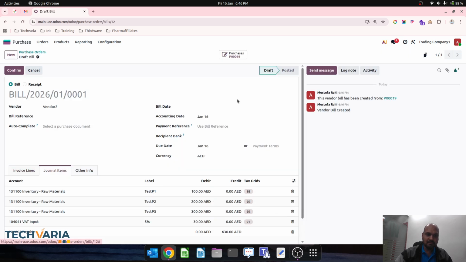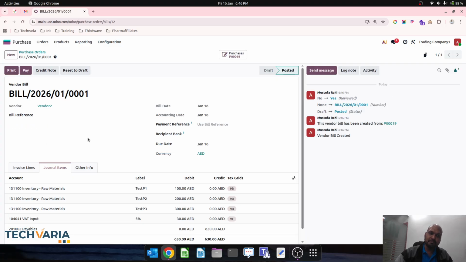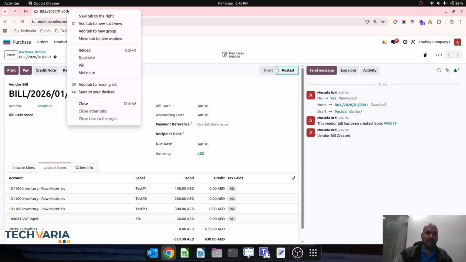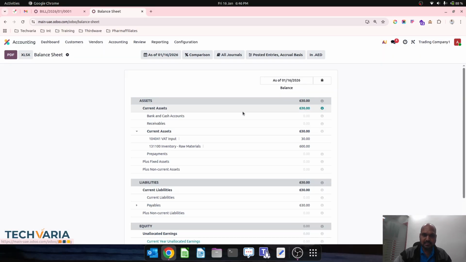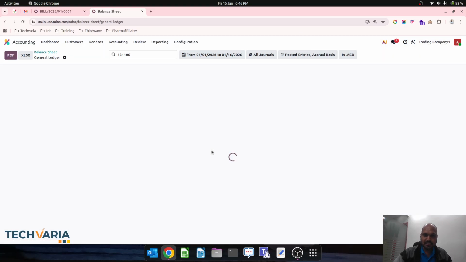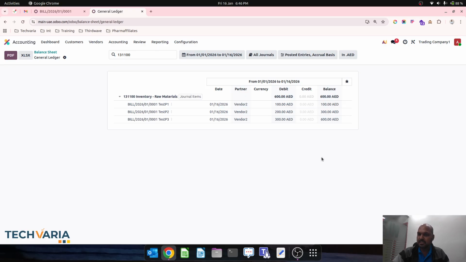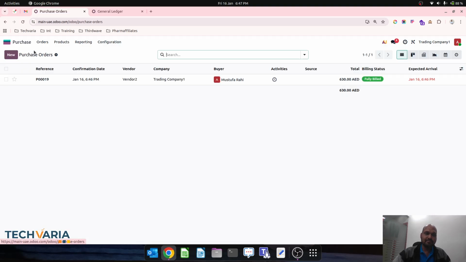At the time of booking my bill, Odoo will register my inventory due to the perpetual method. Now if we go and look at our balance sheet, we can see raw material inventory account and balance. This balance is worth 600 AED, made up of 100, 200 and 300 AED, based on my purchase.